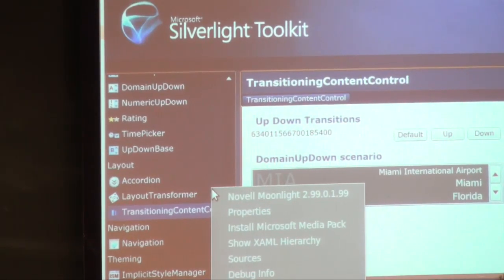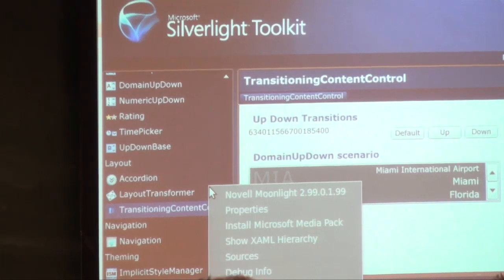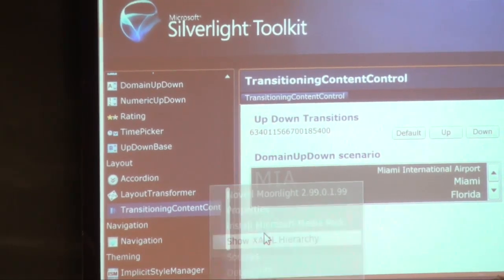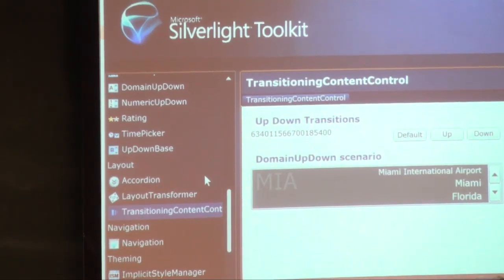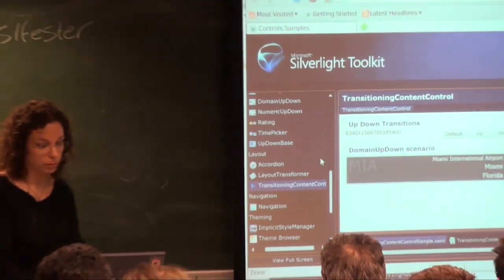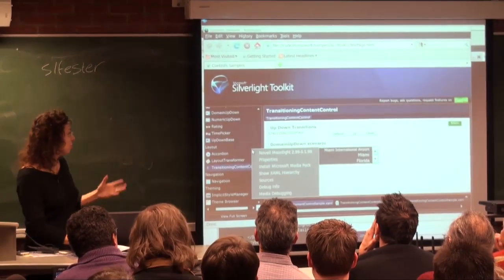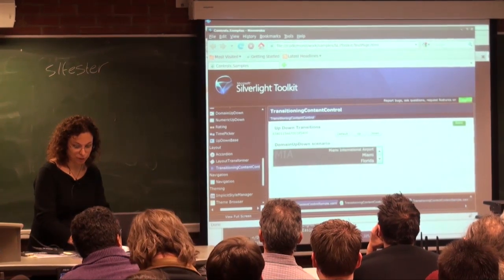I have FFmpeg here, so for those of you who think FFmpeg rules, you can see Moonlight doing FFmpeg. This is handy for debugging your own applications, if it doesn't blow up the browser. Oh, when it's huge, right? Yeah, I forgot this one is huge.